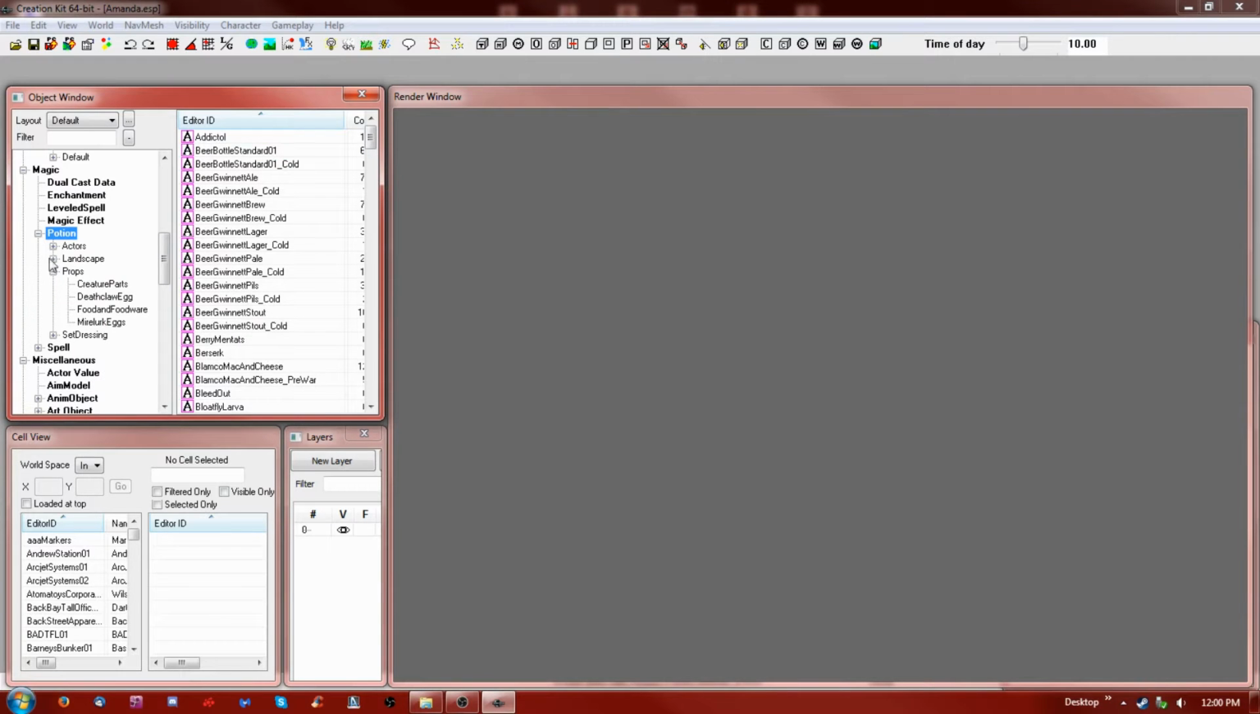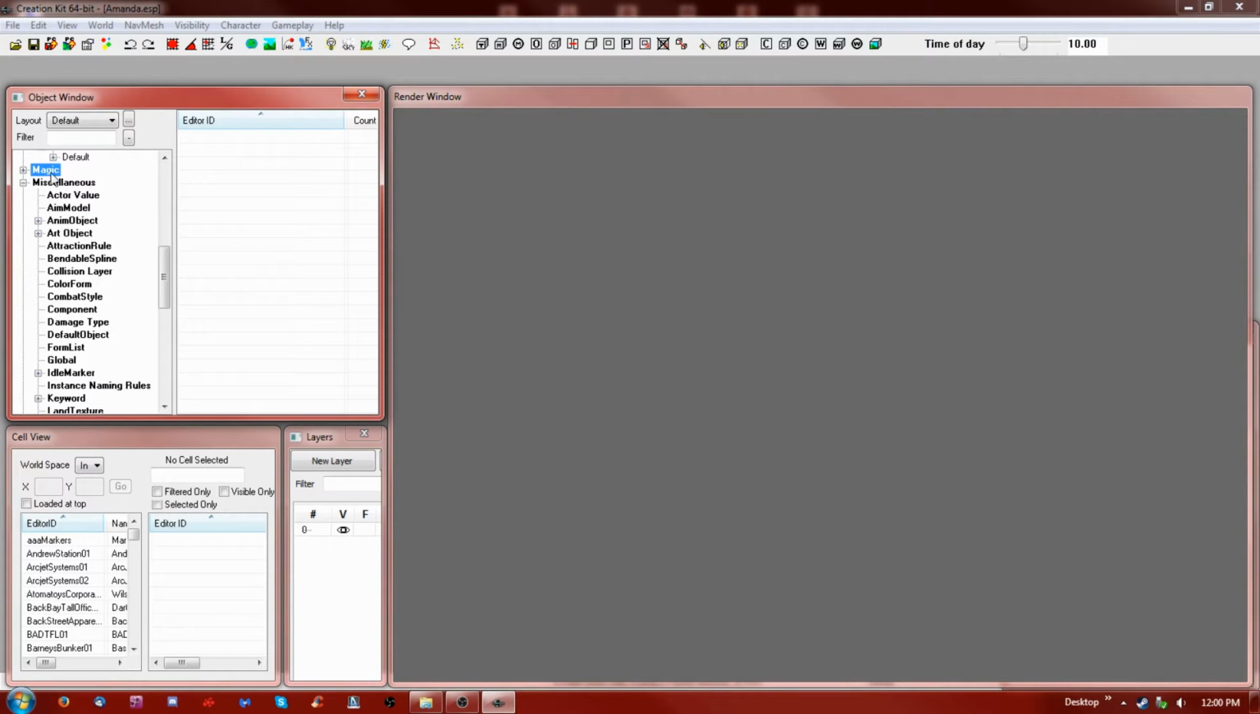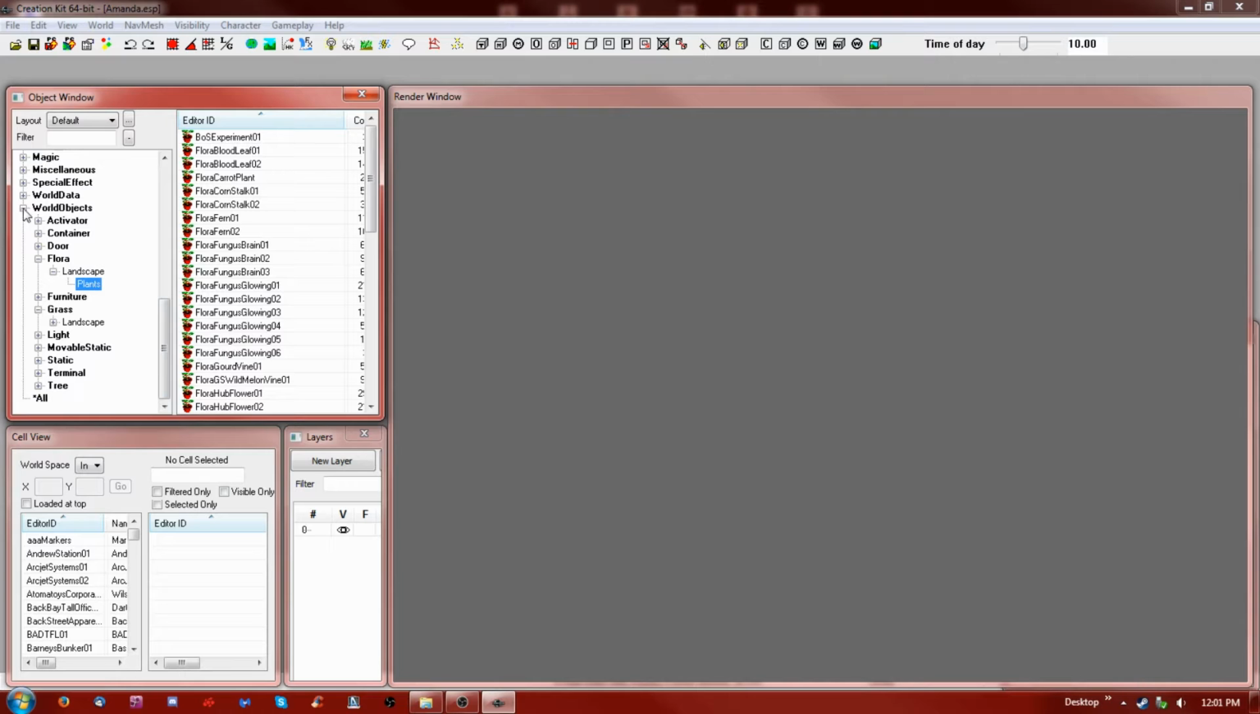Potions would be, in this case, various things that you can interact with, you can eat, and so on. Let's see, miscellaneous values. This is all stuff that you pretty much aren't going to have to work too much with unless you get into, once again, more advanced mods. And even then, it's not a common thing. Yeah, plants, a variety of plants, world objects.